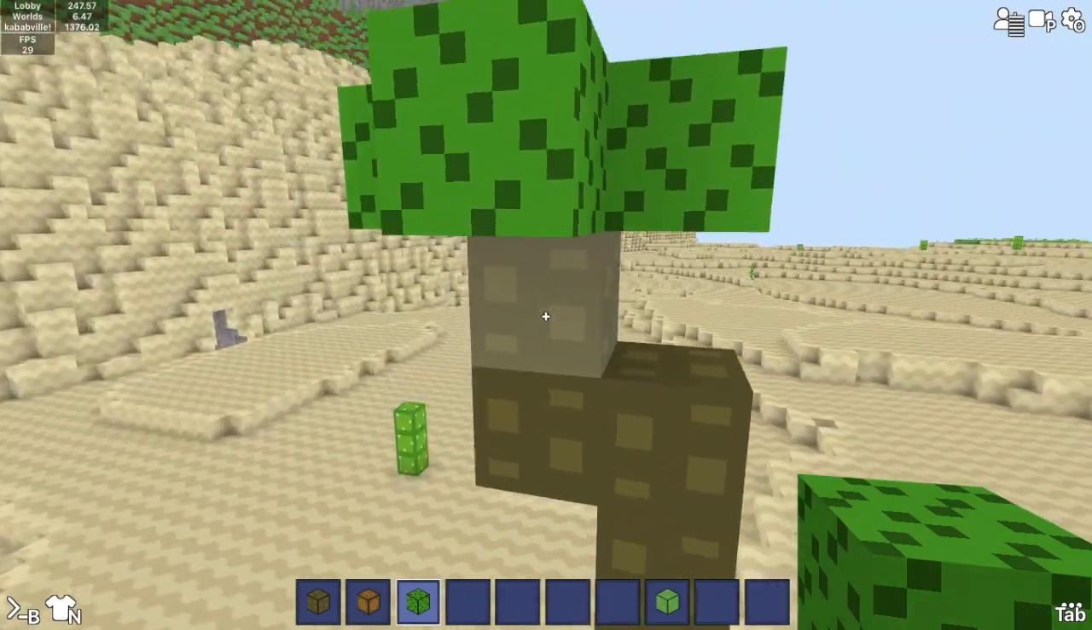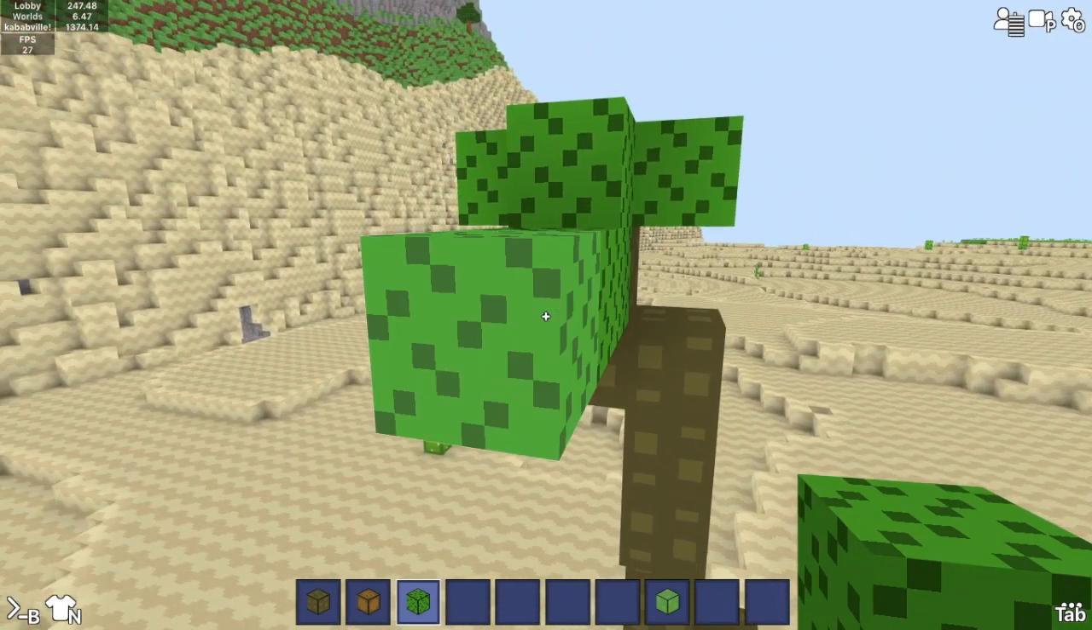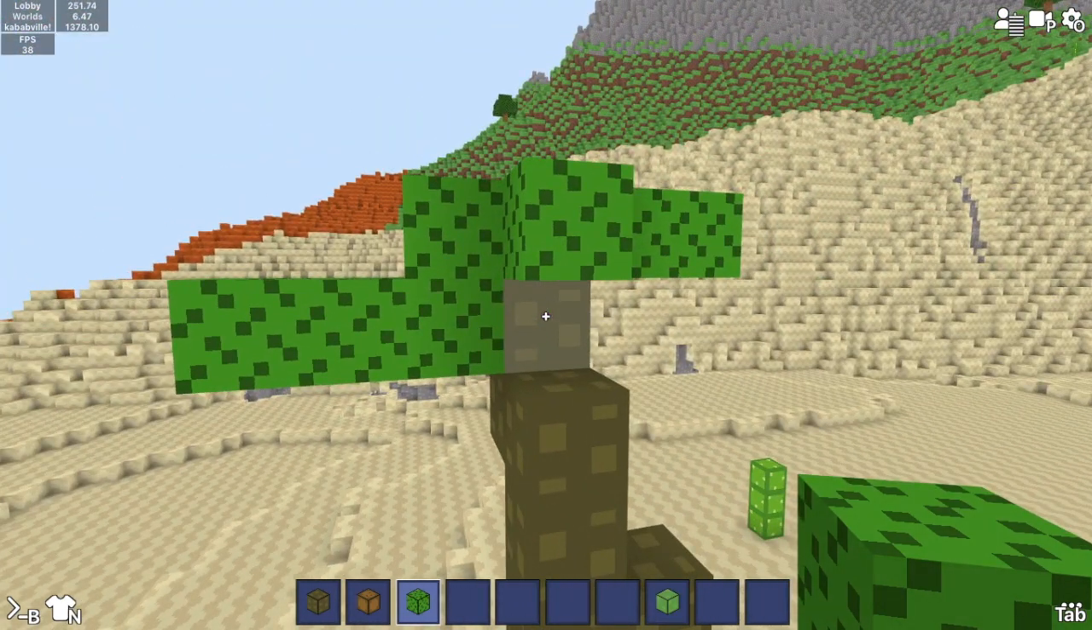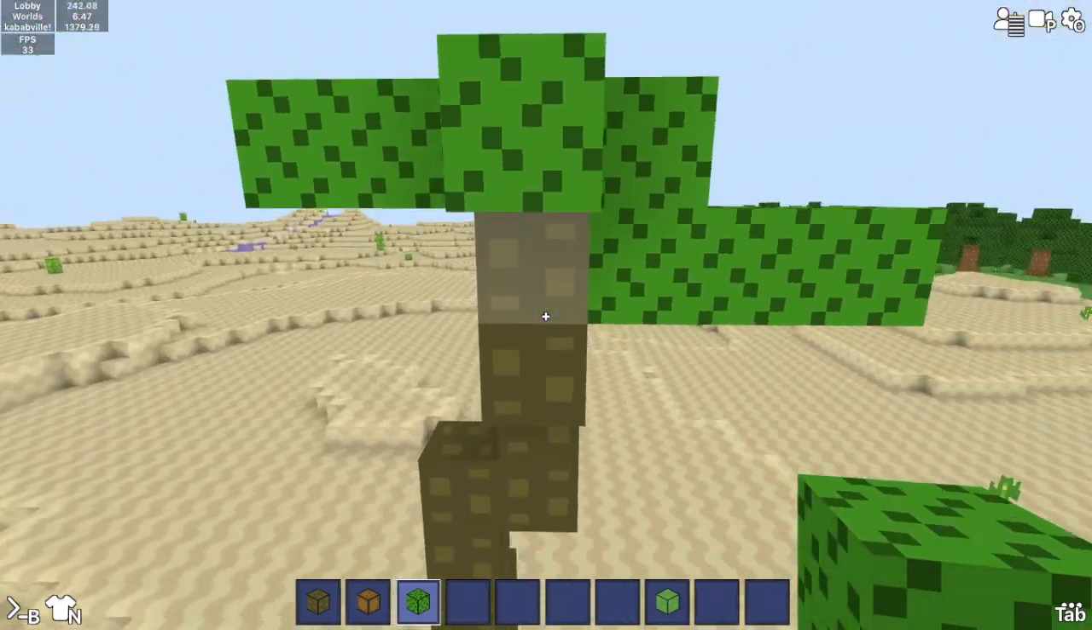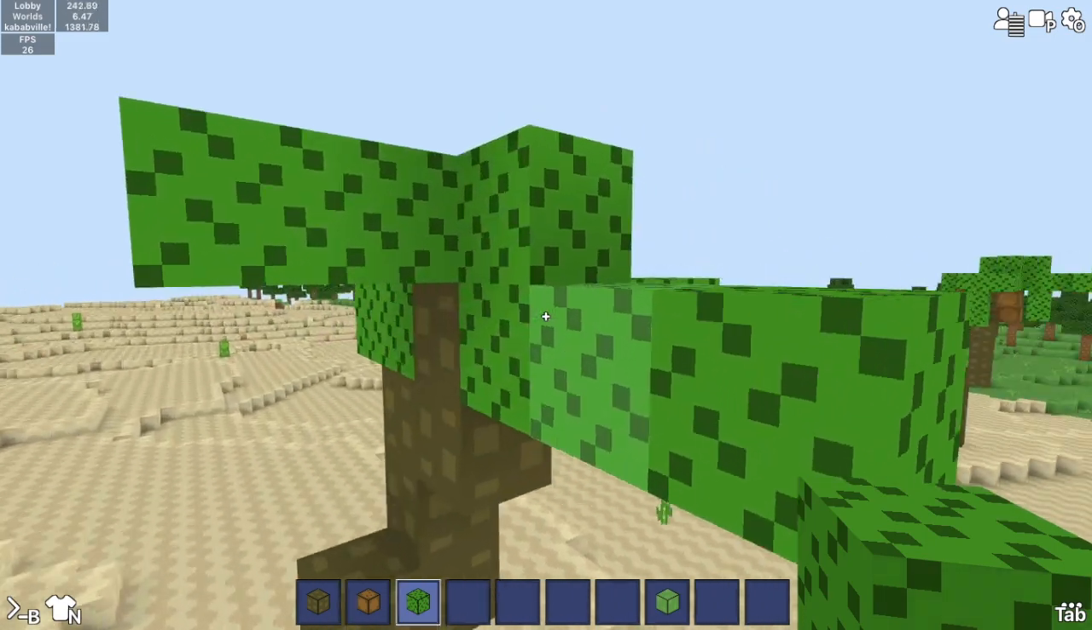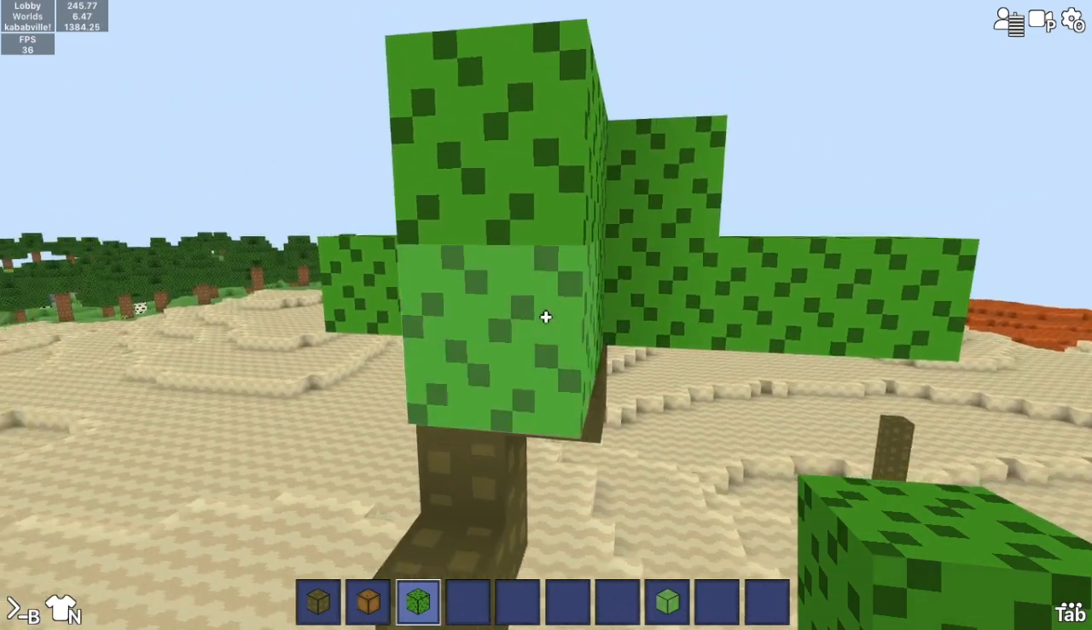Then we want to go here and place 3 blocks, 1, 2, 3. Go here and place 1 block, 2 blocks, 1, 2. Go here and place 3 blocks, 1, 2, 3. And here place 4 blocks, 1, 2, 3, 4.